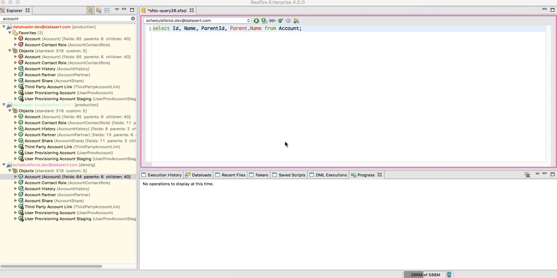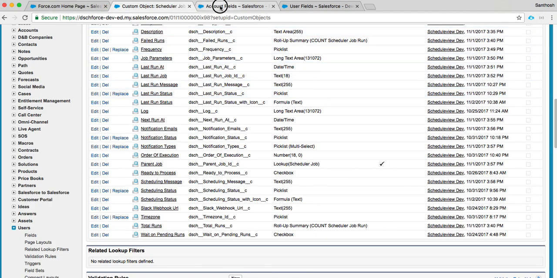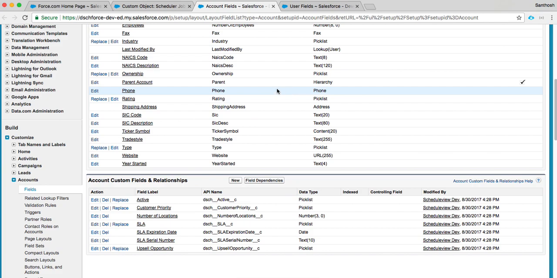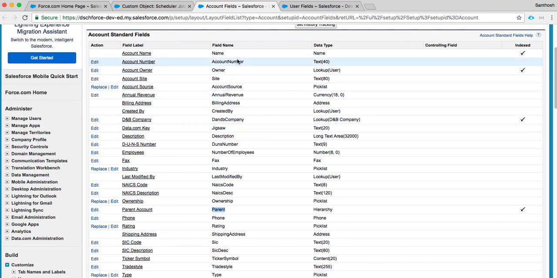We're going to talk about the view hierarchy feature in Realfire that was introduced in version 4.0. Anytime you have an object that contains a field which is a reference to itself, to the same object, you have self-referencing fields. Some common examples: if you go to the account object, there is something called the parent account, which references the parent of that particular account.